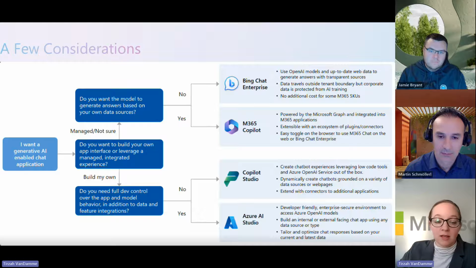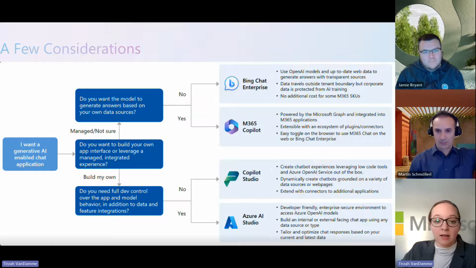I personally use it every day in my workflow. If you do want to use your own data in your Microsoft Graph, so think about the SharePoints, think about OneDrives, etc., then M365.